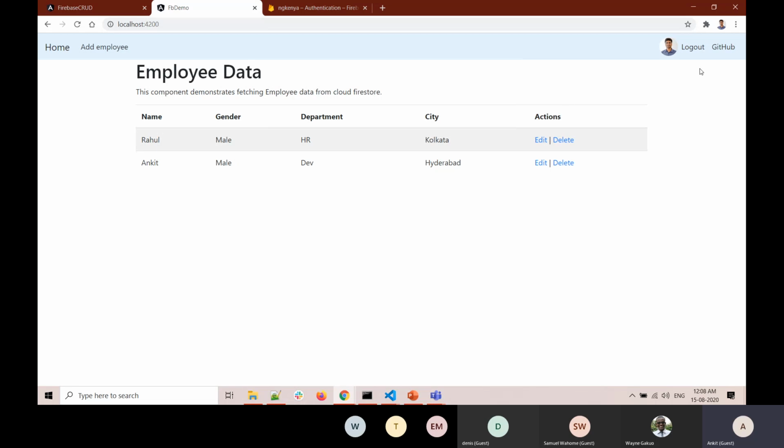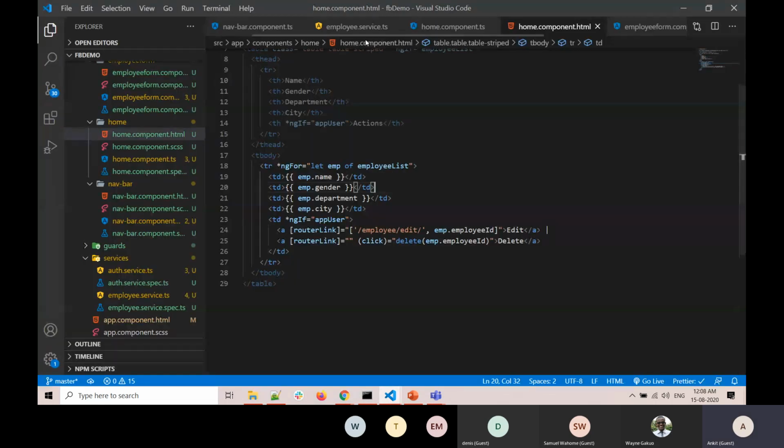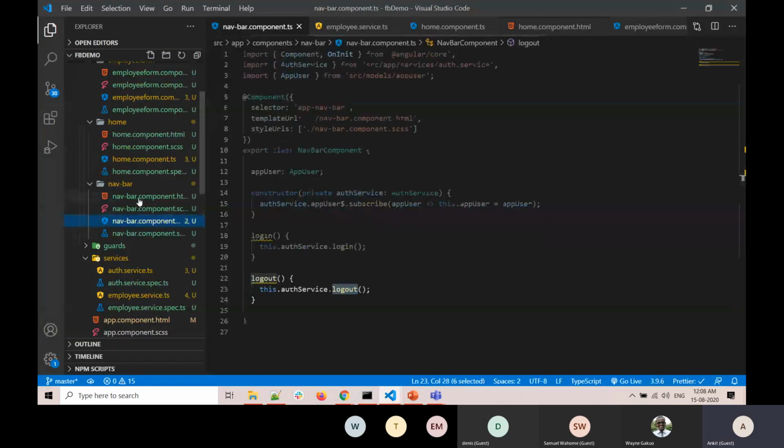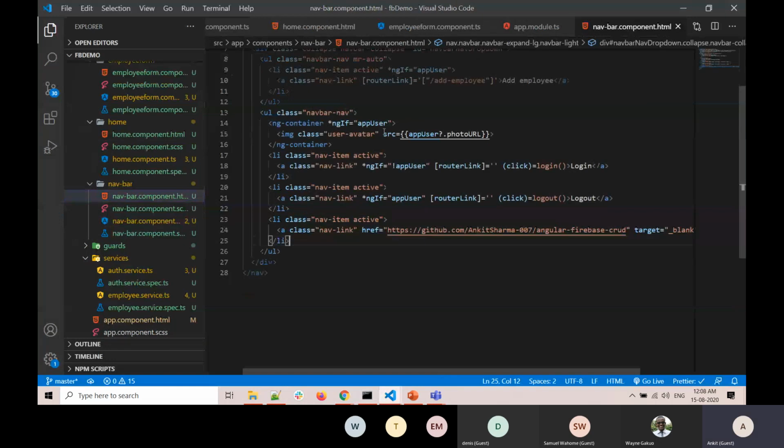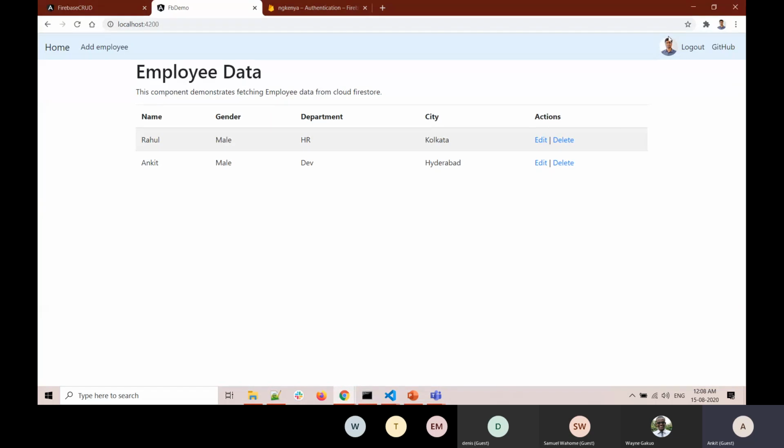Let's start with the nav bar. On the right side, you can see a small user icon is shown, right? So this is coming from this particular line here in nav bar. Here you can see we are setting this app user.photo URL. So that is how this particular photo URL is coming. This is the photo which I have set for my email ID.